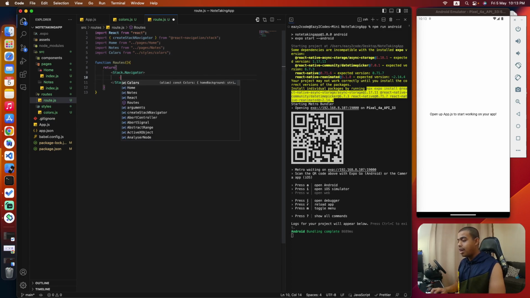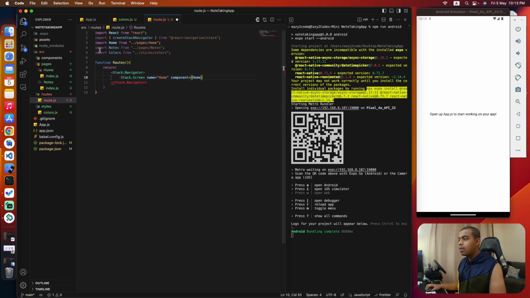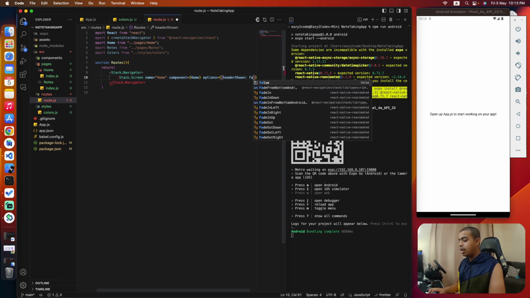Now let's define the screen for our navigation. Stack.Screen. And we're going to be providing a name for our home page, that is going to be Home, and the component. Inside this component, we are going to be calling our imported Home, the name that we imported our home page with. And then we are going to have options for some extra styling, that is going to be headerShown. By default, the header will be shown in our stack navigator. So for not displaying it, we are going to set its value to false.